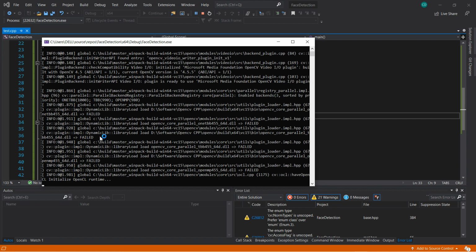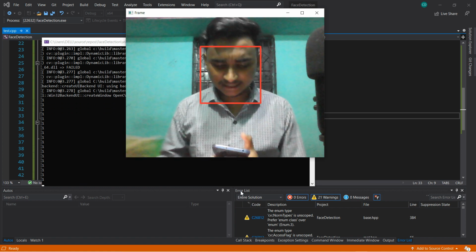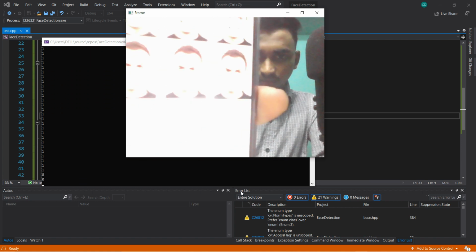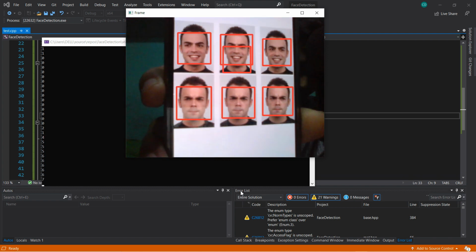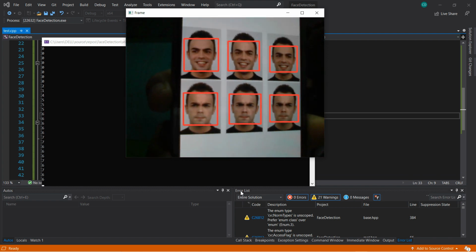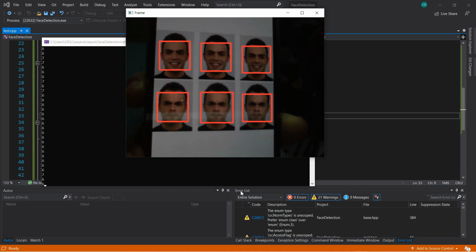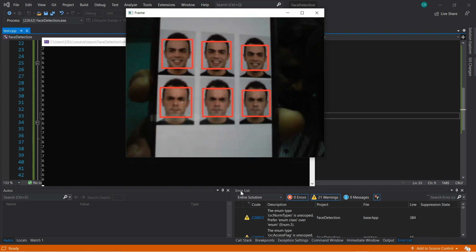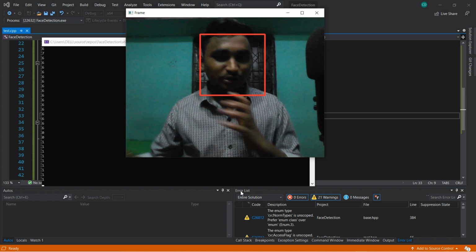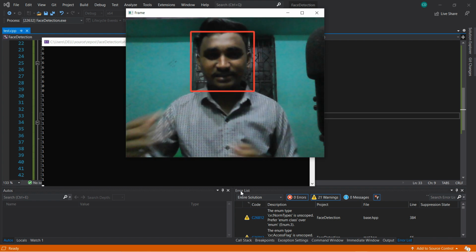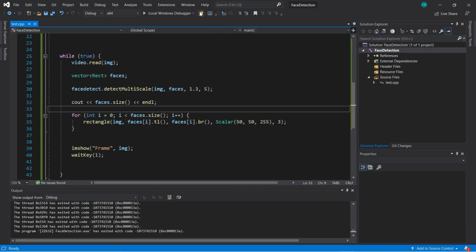Let's check this inside the terminal, and you can see 1, because one face is detected. Now let's use this picture, and you can see how many faces are detected. The number changes, and right now it shows 6, 7, 6, 7 like that. Sometimes it shows 7 because my webcam is not so good. So we can use this length of the faces and show it inside putText. Let's use it now.